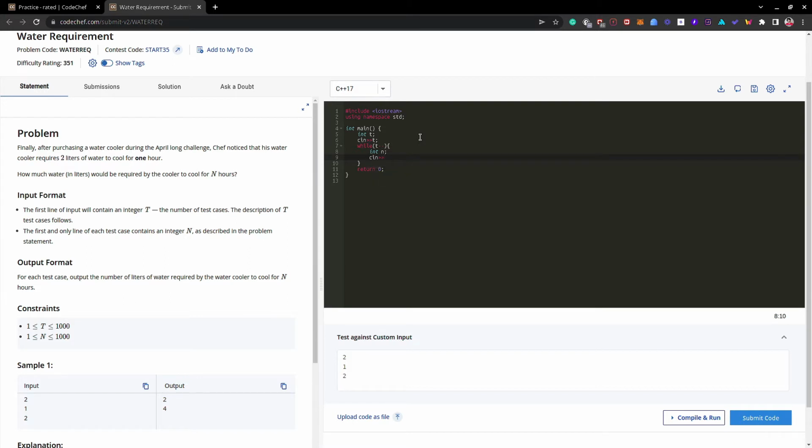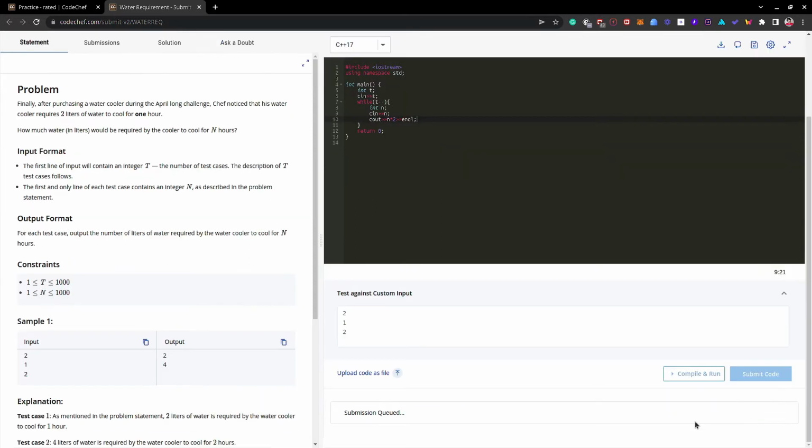I really don't want to write more code. I just want to finish this one really easily. So in cout we'll be using n into 2, because as you can see, 1 hour requires 2 liters, so n hours requires n into 2 liters. It's really easy, it is simply math. It doesn't need lots of stuff. So it's a simple math.